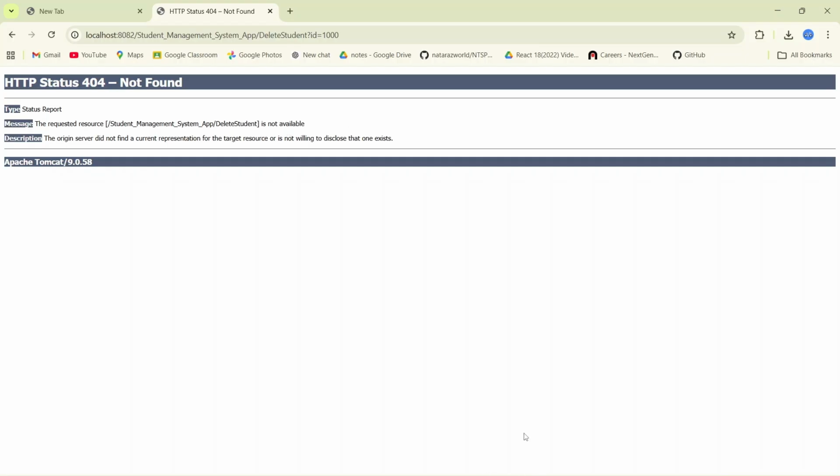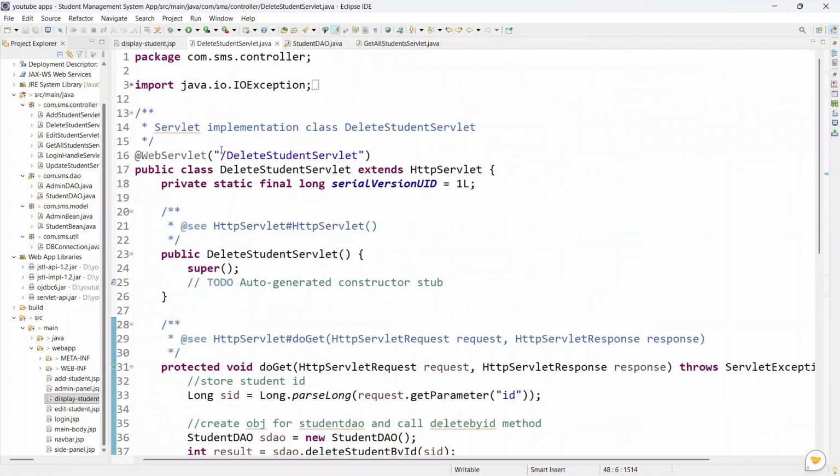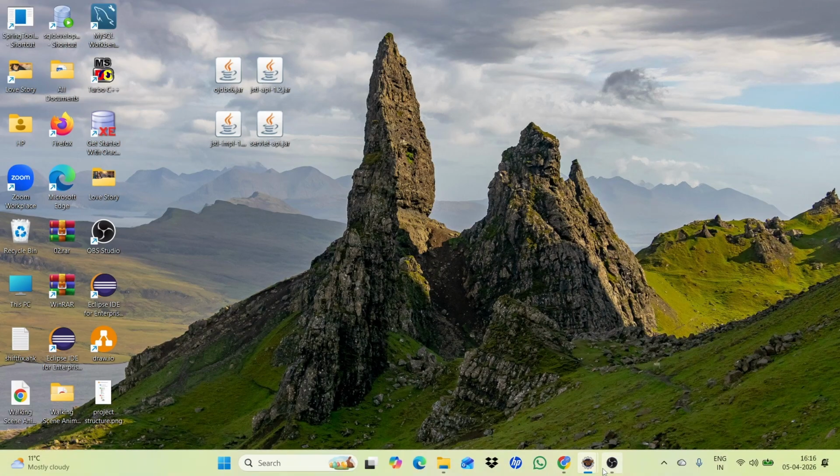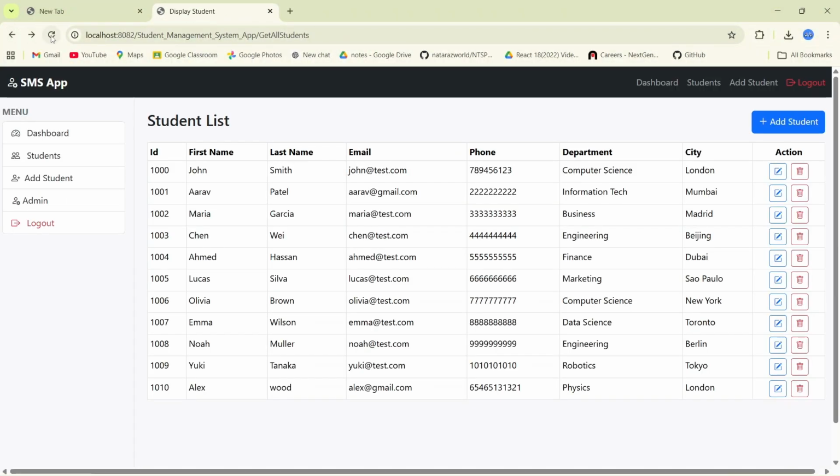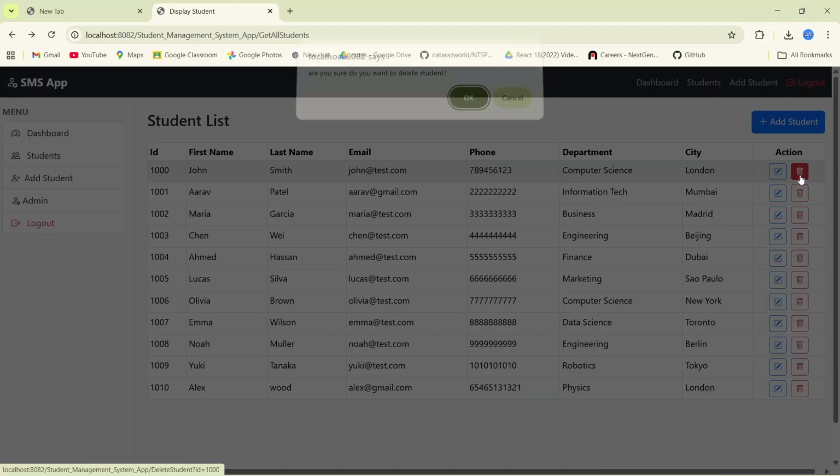Open our delete student servlet. So here the URL is not matching. So here it is not delete student, it is just delete student. The servlet, we have to remove it. Save the changes and open our application again. Refresh the page. Go back first. Refresh the page, and I am trying to delete the first row.